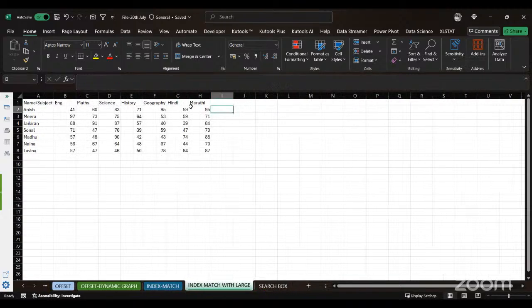Okay, fine. So one of the applications of INDEX MATCH is with LARGE. Suppose I have this data: names, subjects, and the marks of the subjects. My output is that I want the names of the subjects. Suppose I have Anish here. The highest marks Anish has scored is in geography, and the second highest marks he has scored in science. So now we will use INDEX MATCH with LARGE.